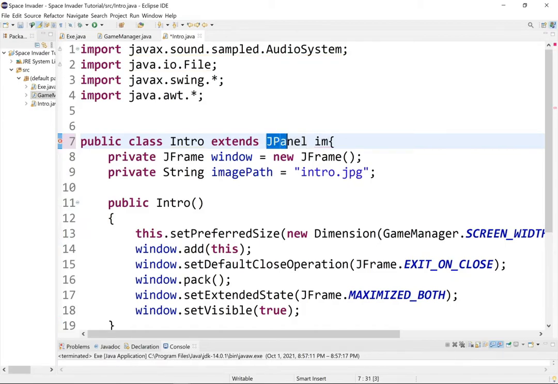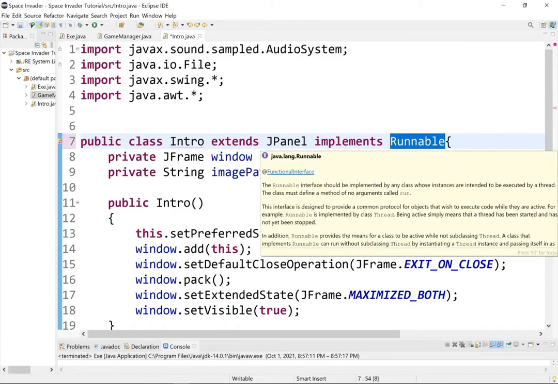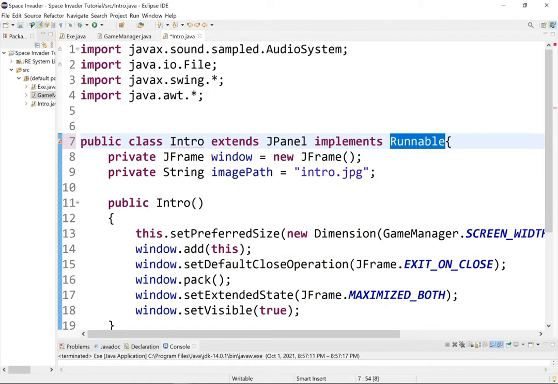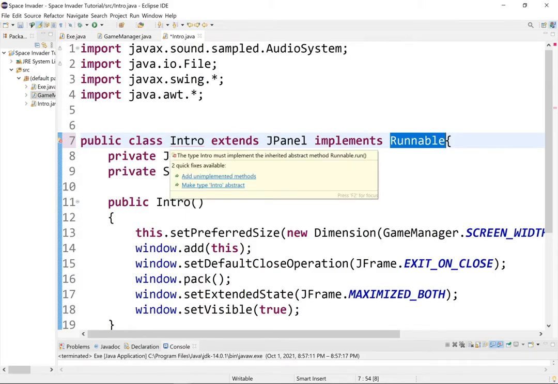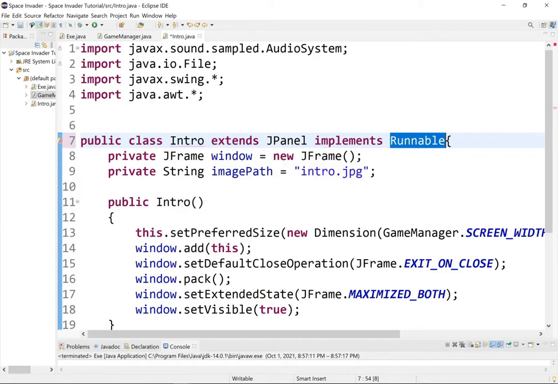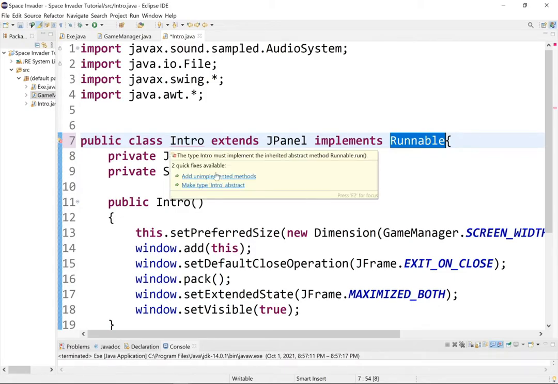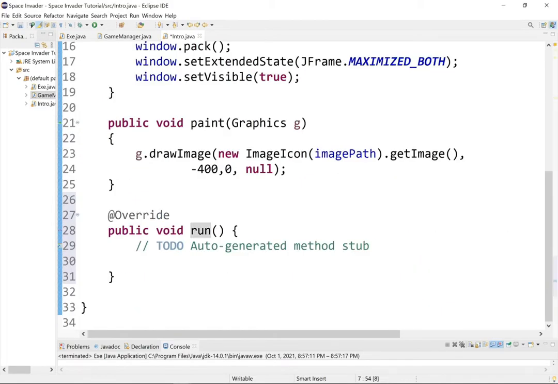After JPanel on line 7 on my screen, you can go implements Runnable. This is Java's thread, quite a useful thread actually. When you do this, why is it not showing me any errors? It should show me an error. Oh, there you go. If you hover over your class's name, it will tell you that it's angry because you're using Java's Runnable and you're not adding the method. You can just hover over it and press add unimplemented methods, and it'll write it for you. It says overriding.